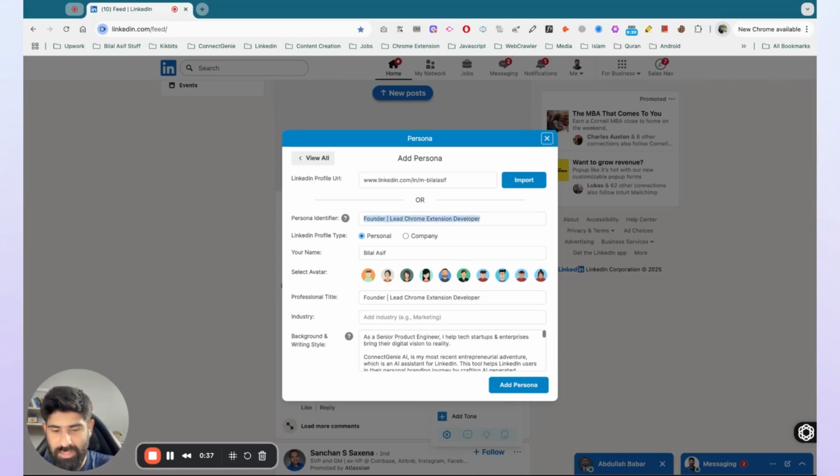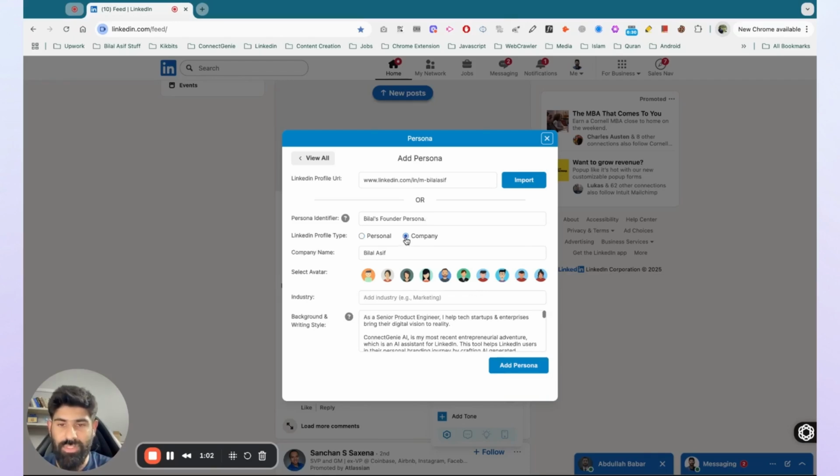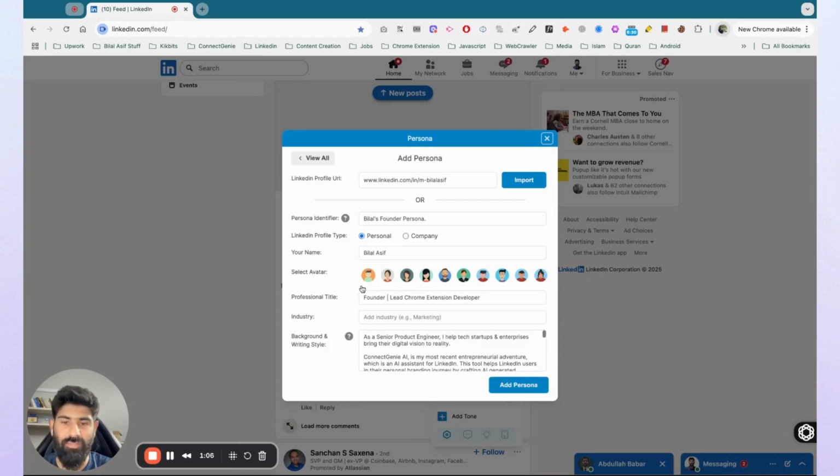In my case, I can just write Bilal's founder persona, so that if I have another persona like Bilal's full stack developer persona or Bilal's marketing persona, I can have a different name. Then we have LinkedIn profile type, where you can comment on LinkedIn through your company profile or your personal profile. If you're trying to create a persona for your company, in that case you can choose company and the fields will update. And if you're trying to create a persona for your personal profile, the fields will be this.